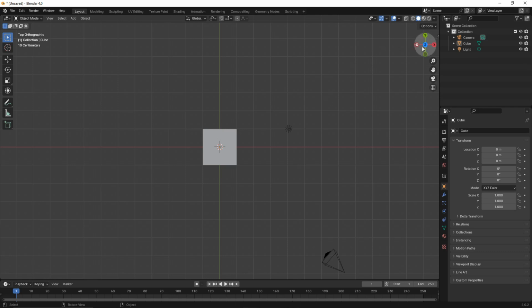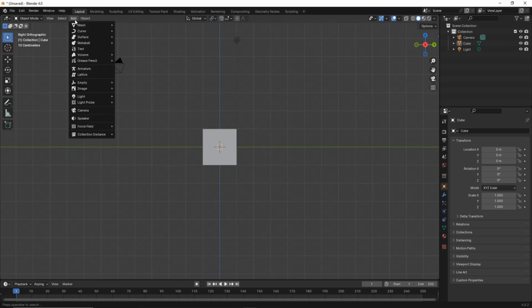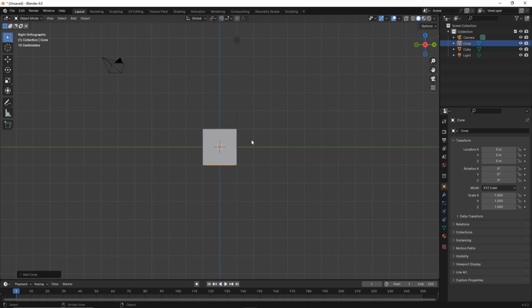So let's go ahead and move into right orthographic view on the x-axis and now add a cone. So there would be add here, mesh, and then I'm going to select the cone. And now I'm going to press G for grab again to get the move tool. And I can move my cone here to put it on top of the cube, like that. Then I can look at it from the front, that would be the y-axis, and see, okay, it aligns also here.